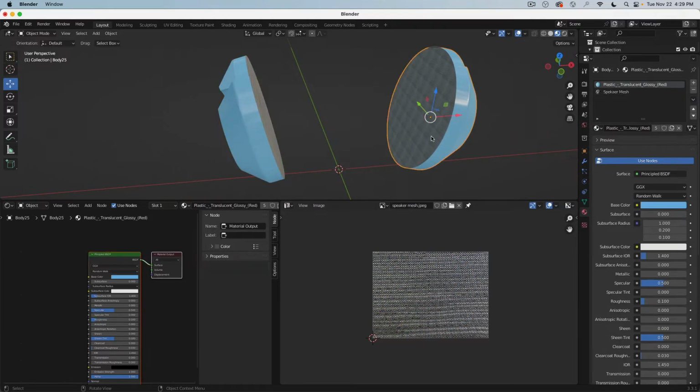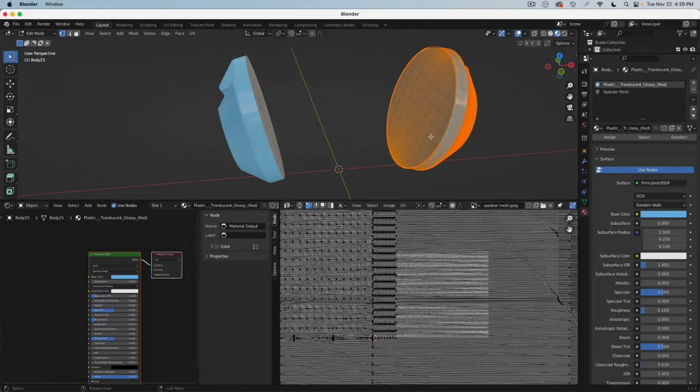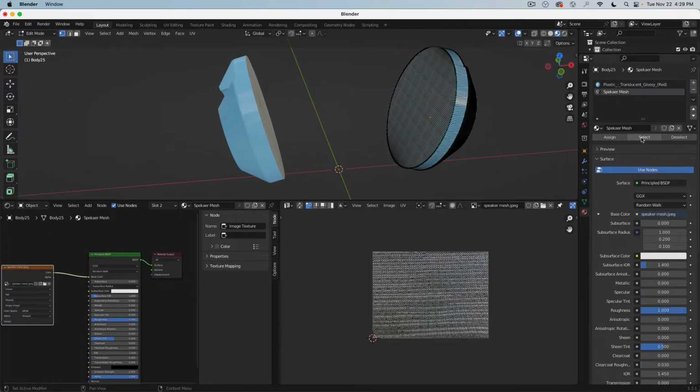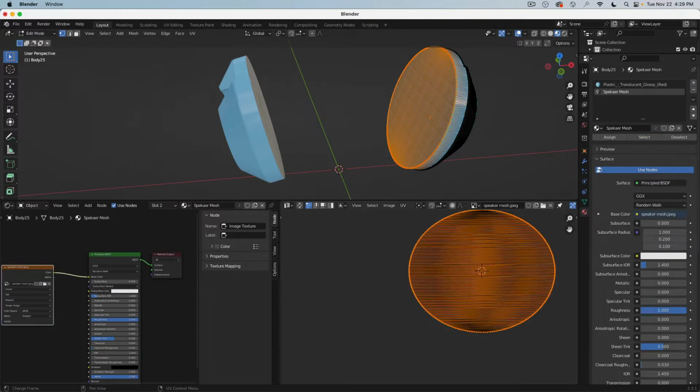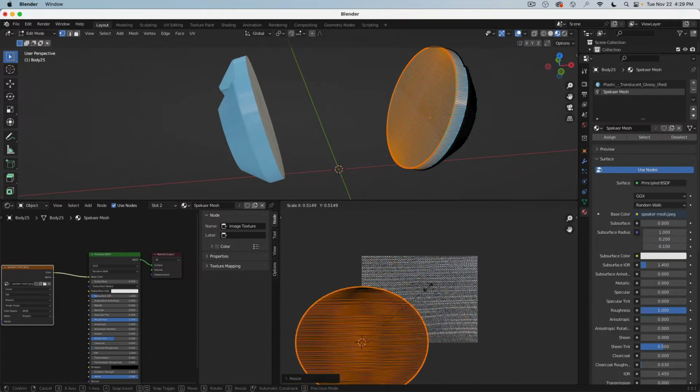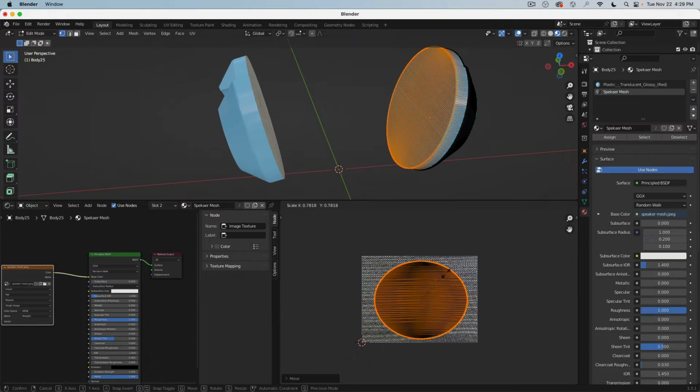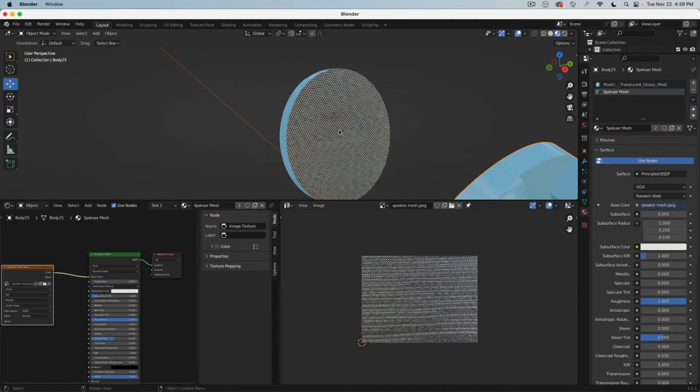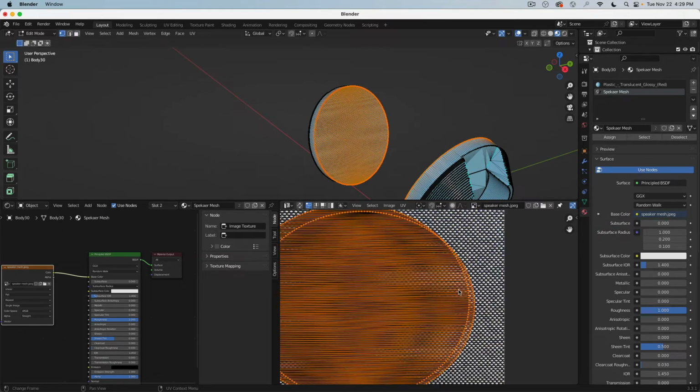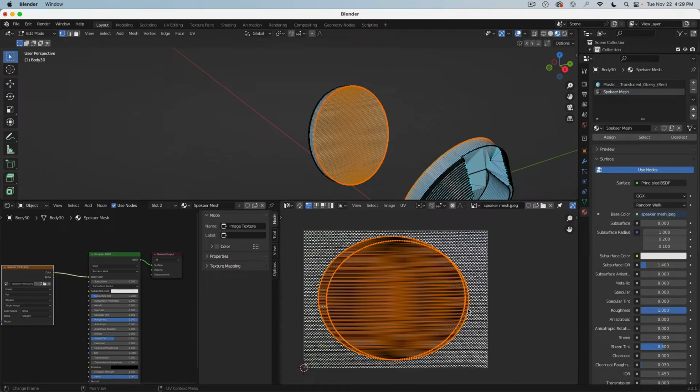Okay, then I can go to here. Pretty much I do the same. AA, speaker mesh, select A, and scale this down. Ideally, when we do this, we want these 2 rings to be pretty much the same.